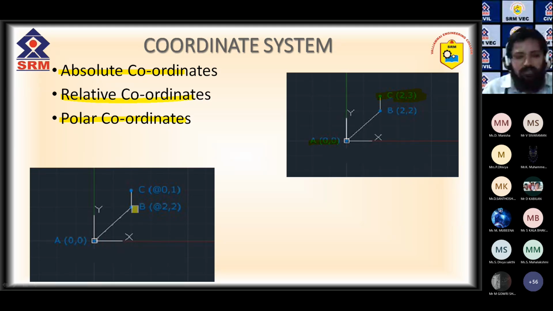The third one is referring to the previous point with @. I don't want to move in the x-axis, so x is 0, and it is going to stay at the same point. But in the y, I have to move 1 unit. So @0,1 is what we get. Both are the same, but how you are doing it is what is important.